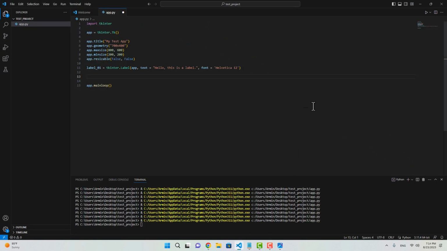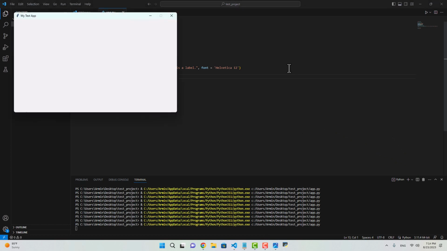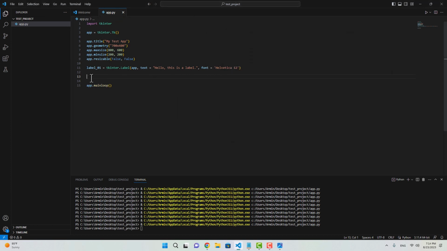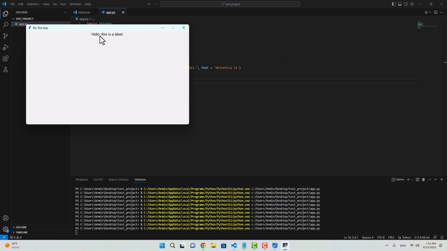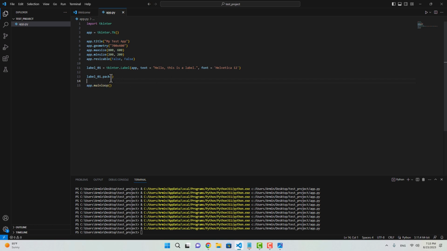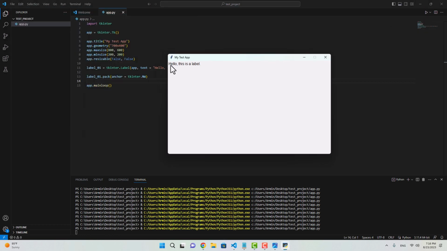So right now, if I run the project, there is no label on my form because I haven't placed it yet. So in order to do that, let's use pack first. So I'm gonna say label1.pack, I'm gonna open and close parentheses. So if I run this now, you'll see that this is my label. Hello, this is a label. So this is one way you could do it. You could also pass an anchor to pack. So anchor equals, for example, northwest. So now if I run this, you'll see that it's going to be anchored to the northwest.